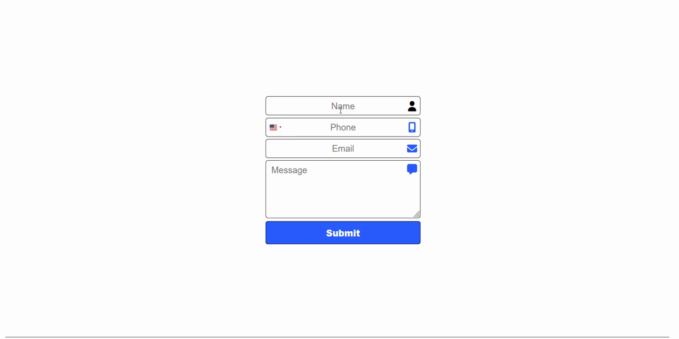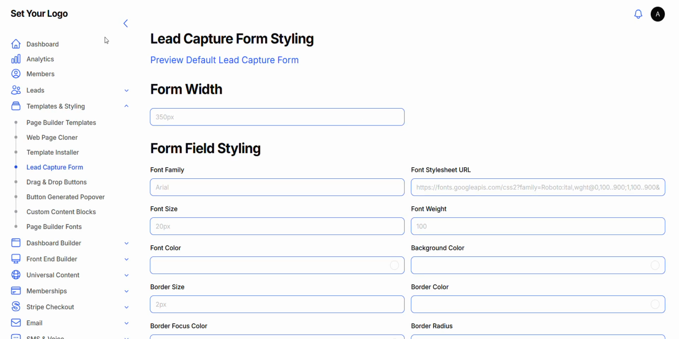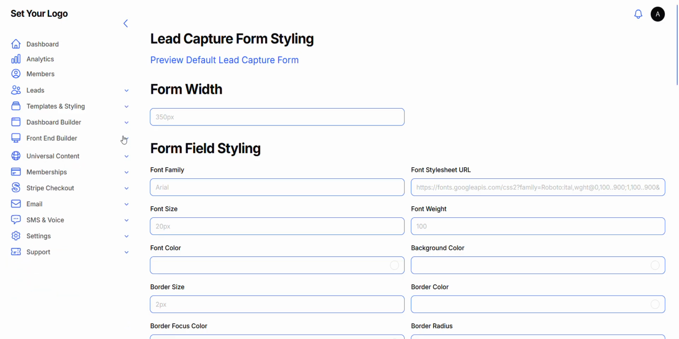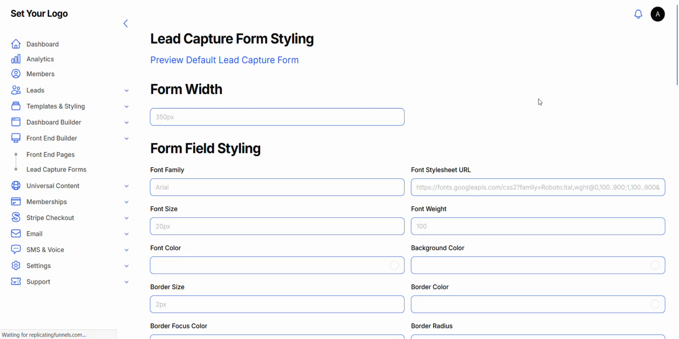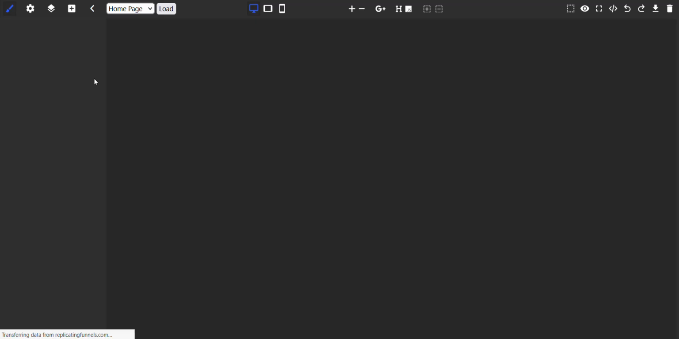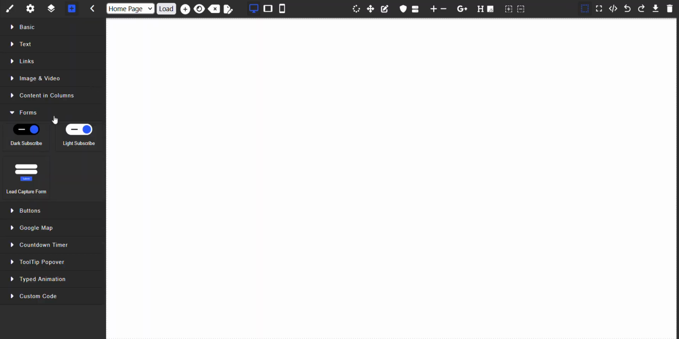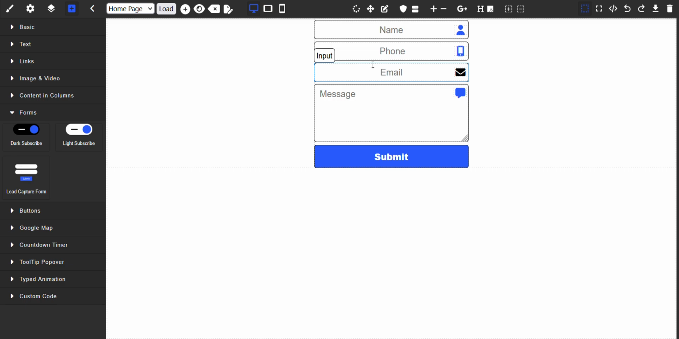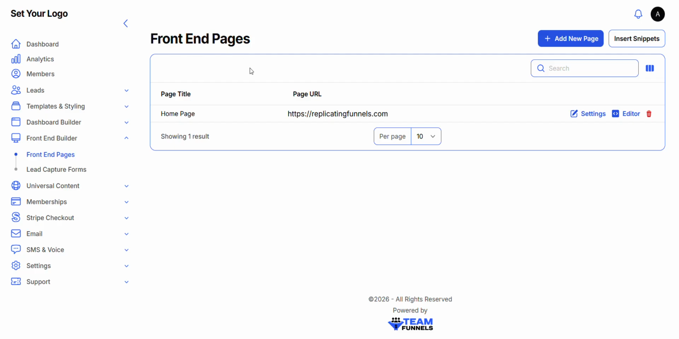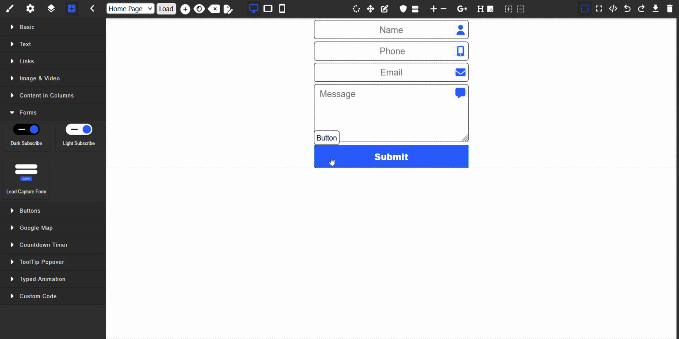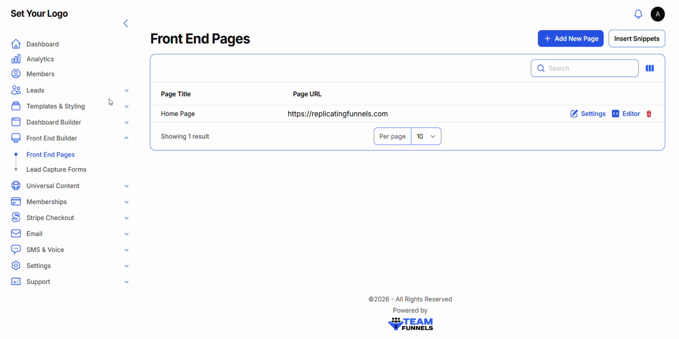And if you want to just drag that on as it already is, you can go into your front end page builder, go to front end pages, open the editor of any of your pages, and right here you'll see you've got the option for forms, and you can drag this lead capture form on right there, exactly how it is by default. By default, this button is going to be the same color as whatever you set in settings and system branding as your dark and light mode default color.